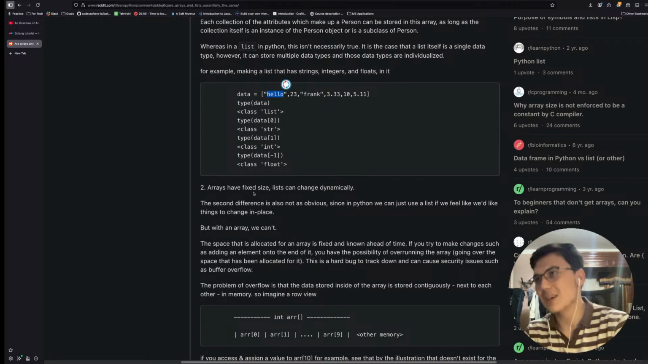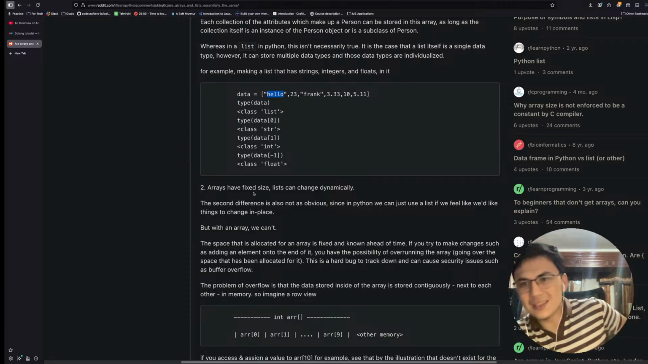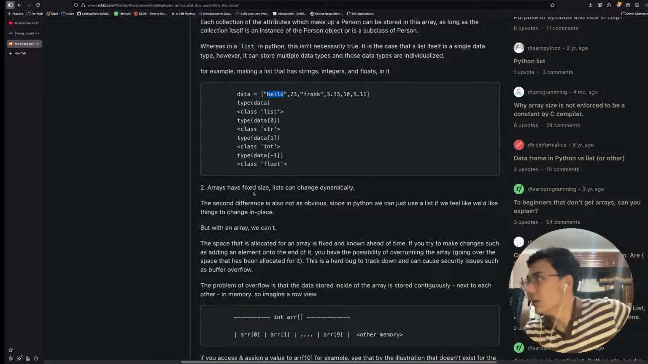Arrays have fixed size. Lists can change dynamically. Exactly. This is what we have been learning in this stream, right? Lists can be dynamic, but arrays are static. We cannot change them. We cannot add new values to them.